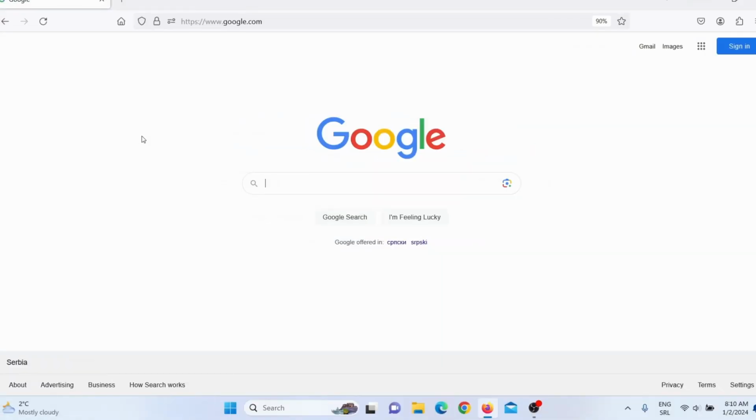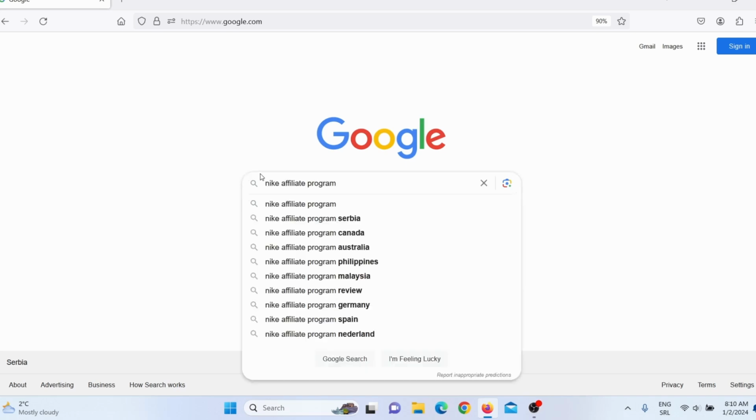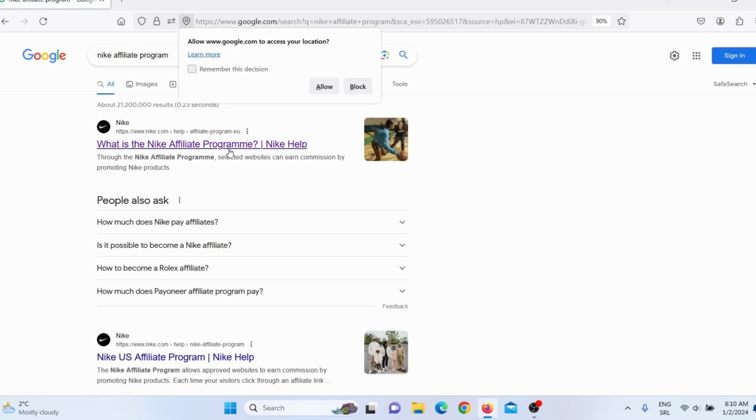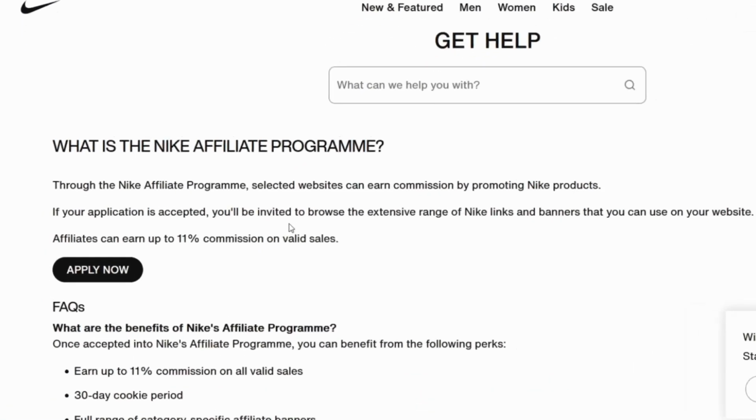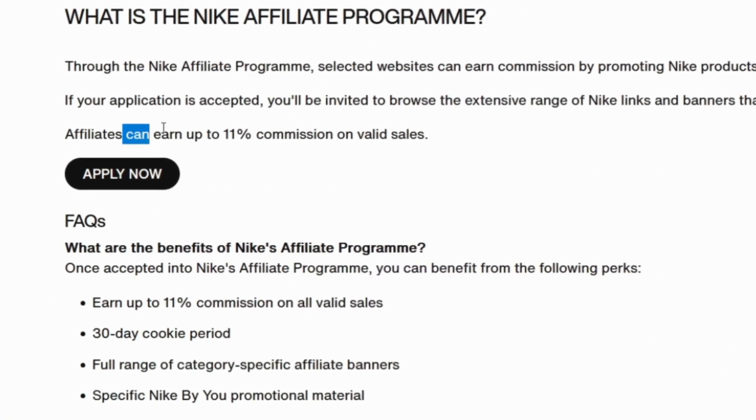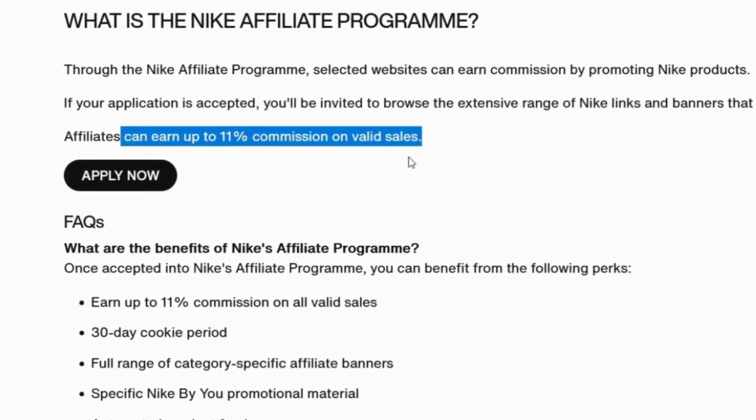And today I'm going to show you how you can register for the Nike affiliate program and also how you can promote their products. So what you need to do, you need to go on Google, search for Nike affiliate program, press enter, and click on this first result. Here you can get more information about the Nike affiliate program. You can see, for example, their affiliate commission is up to 11% per sale.